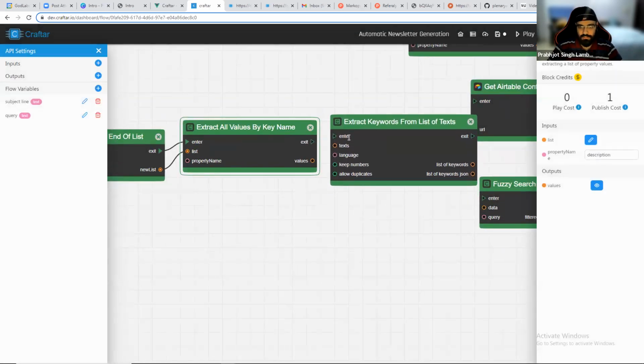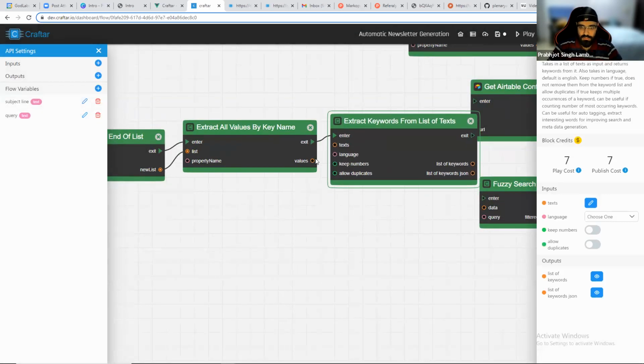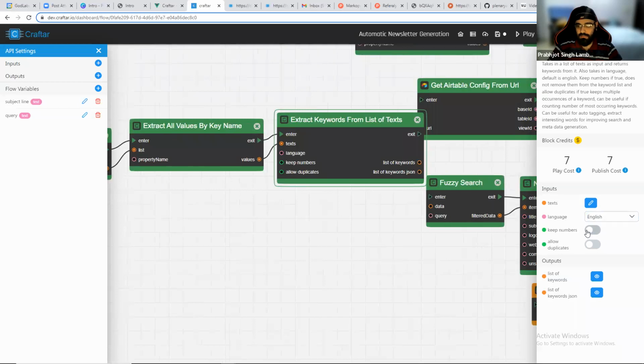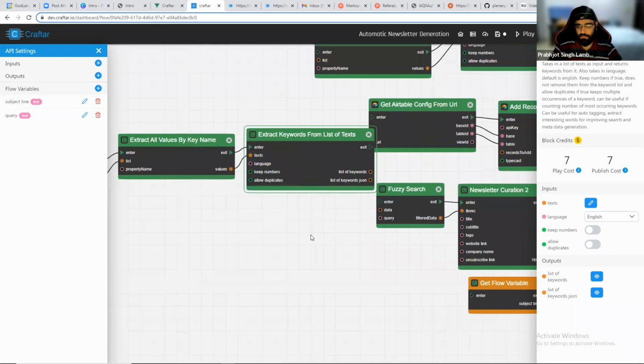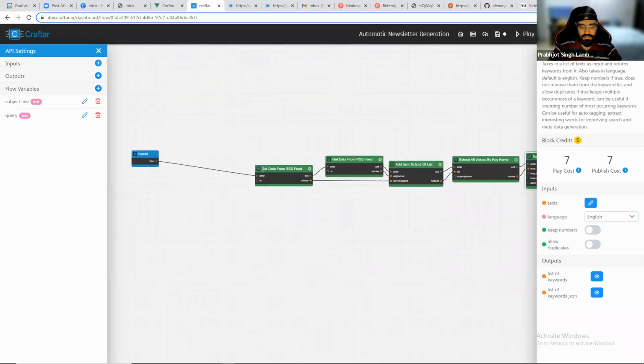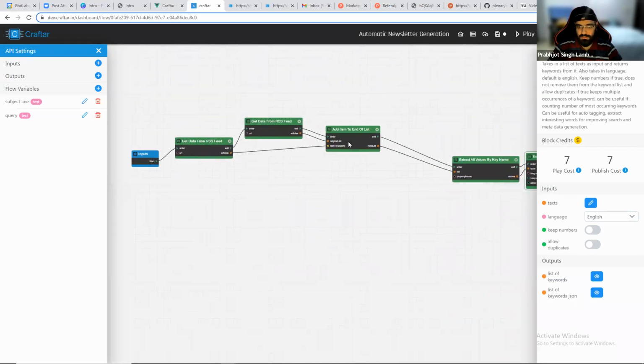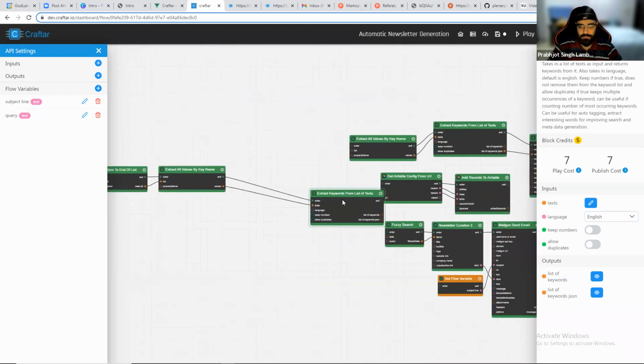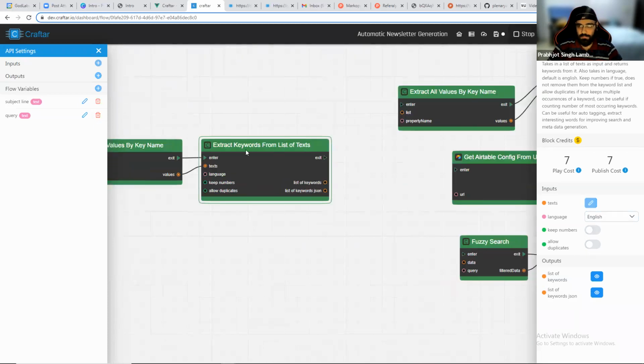Now this we can pass to our NLP block, text, and we can choose a language. In this case, it's English. And we want to keep numbers. Allow duplicates? No, we don't really want to add duplicates. So all that is good. We'll make some space and now let's just play.